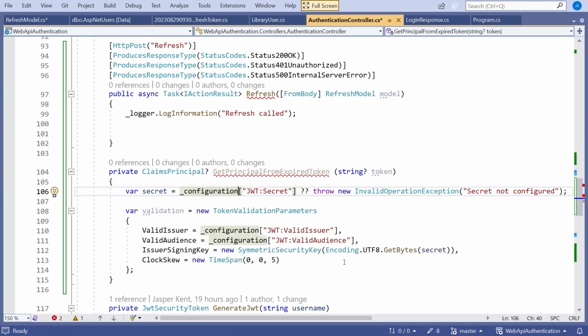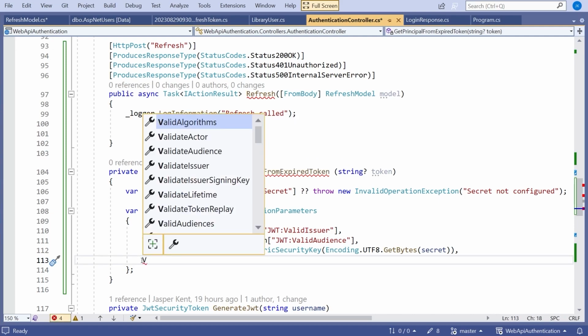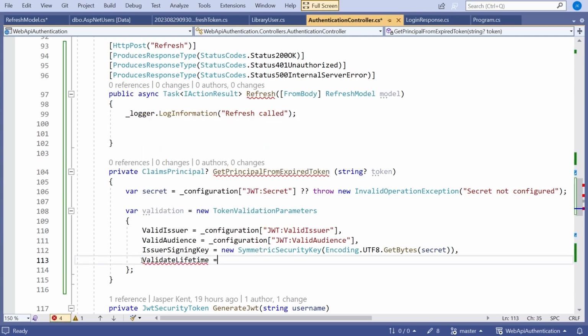But the one thing we don't want here, that's really important, is the lifetime validator, because the whole point is this token is expired. So we don't need the ClockSkew because it's not even going to look at that. We can just say validate lifetime equals false. What that means is it's still going to do the security check with the encrypted bit, but it's not going to reject this on the basis of it being expired. It will reject it if anything else is wrong.